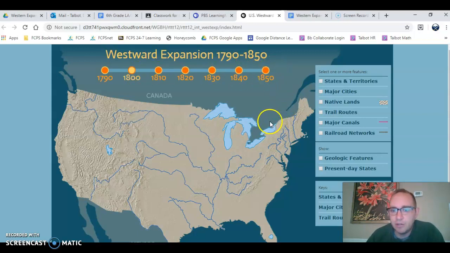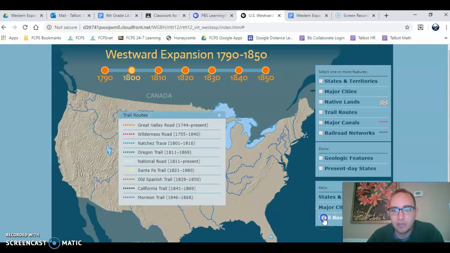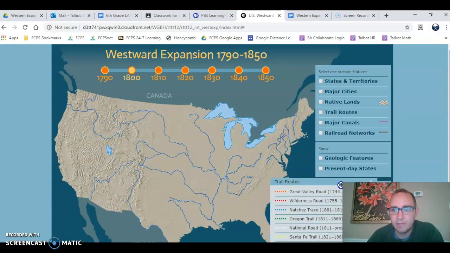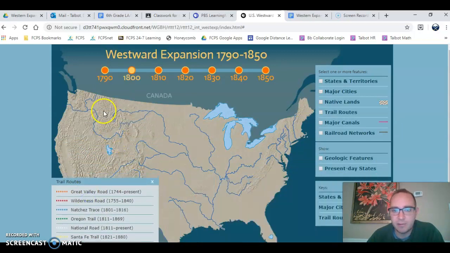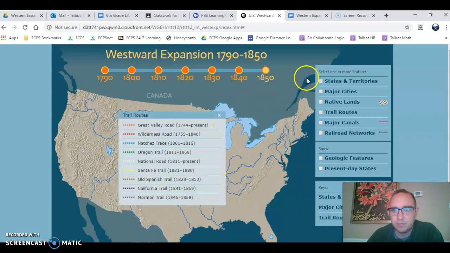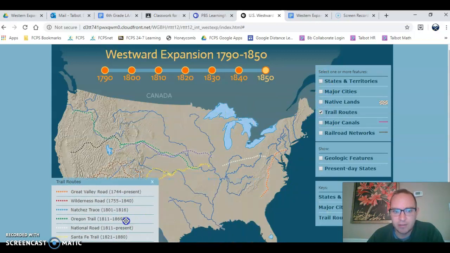If I wanted to look at something like trail routes, I could click down here and put trail routes in 1800. And here's a key of different trail routes that existed in 1800. I can move this key around if I need to so that I can see better. But you can see that there aren't any trail routes in 1800. When I go to 1850 and I click on trail routes, I can see that there are several trail routes.